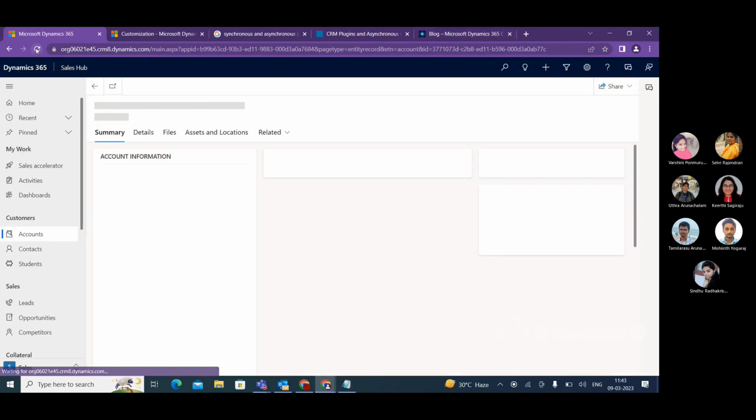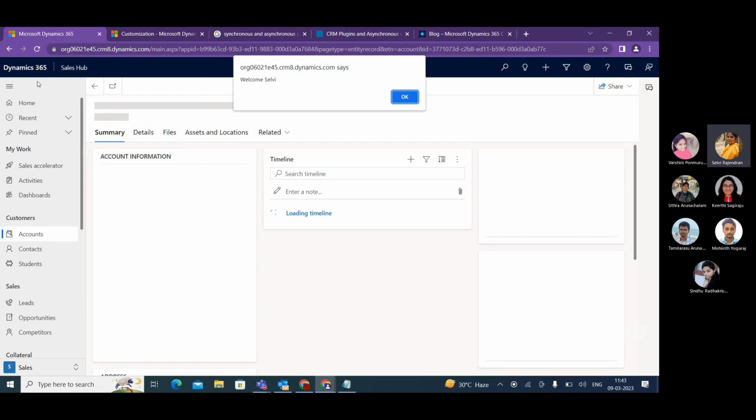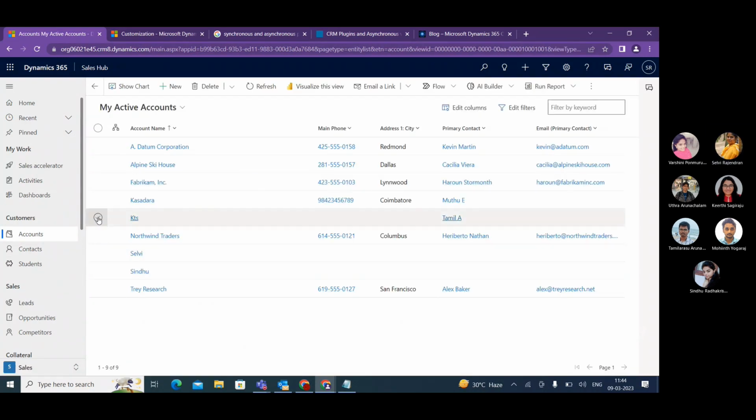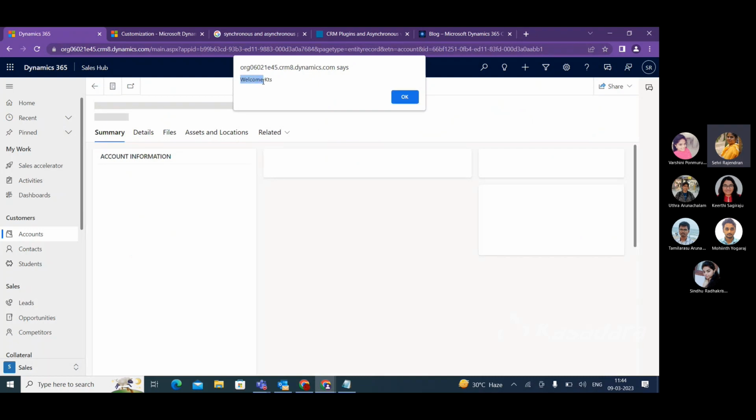While you are refreshing it, I have written the code for the form on load event. Once the form is loaded, the JavaScript code gets executed, then it will display the welcome message with my account name. The account name here is Selvi. Then click OK, and you can see the account name got populated in the alert message. If we open some other record, you can see here welcome KTS, because the account name is KTS.